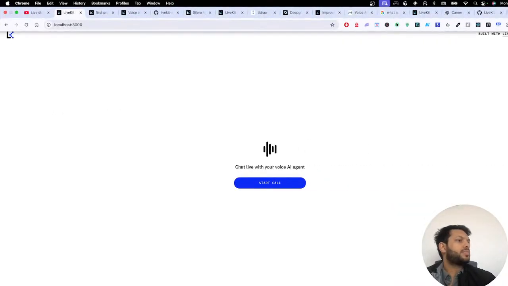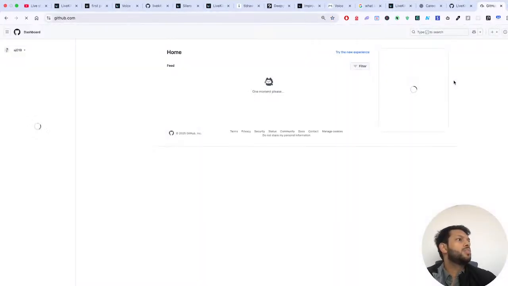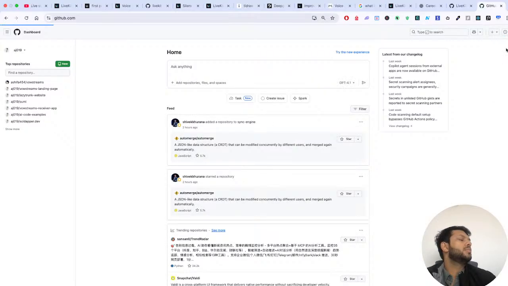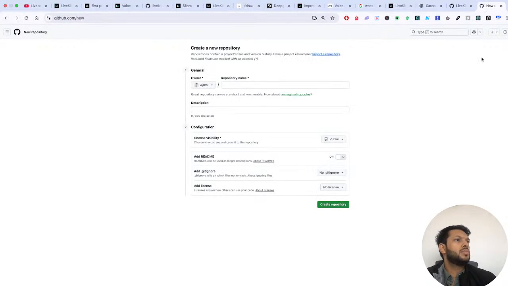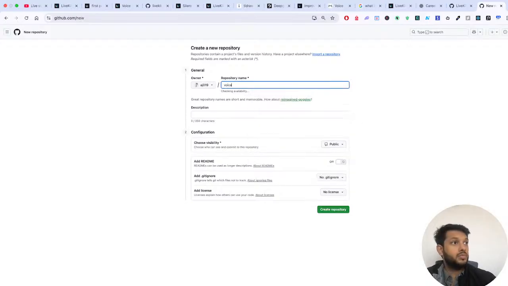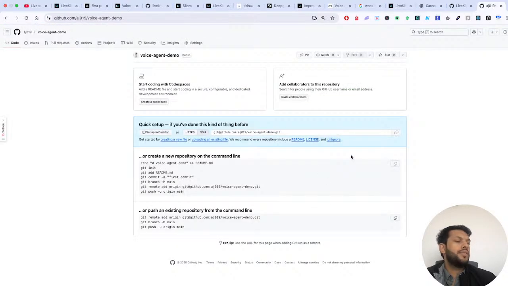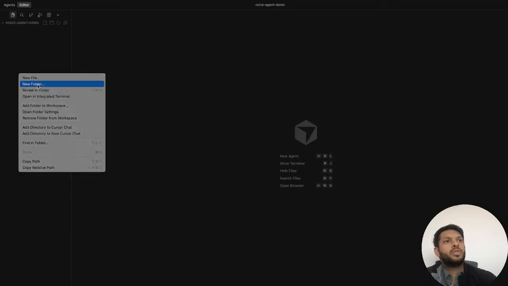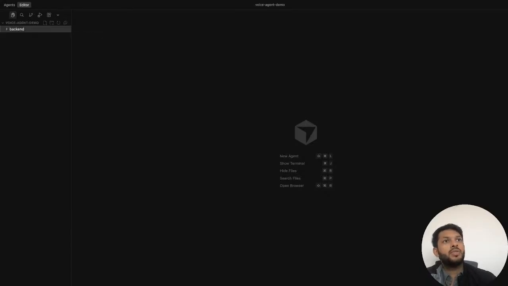I'll create a new GitHub repo for this project. I'll keep this public so that you guys can also follow along. So we're going to create some folders. We're going to create the backend folder. We're going to create the frontend folder.